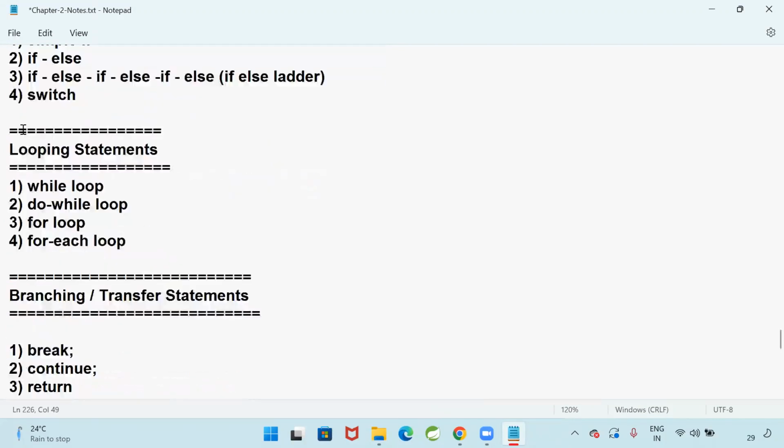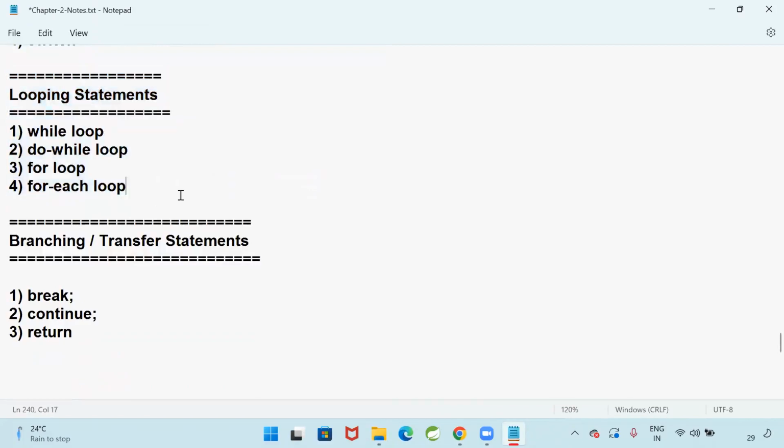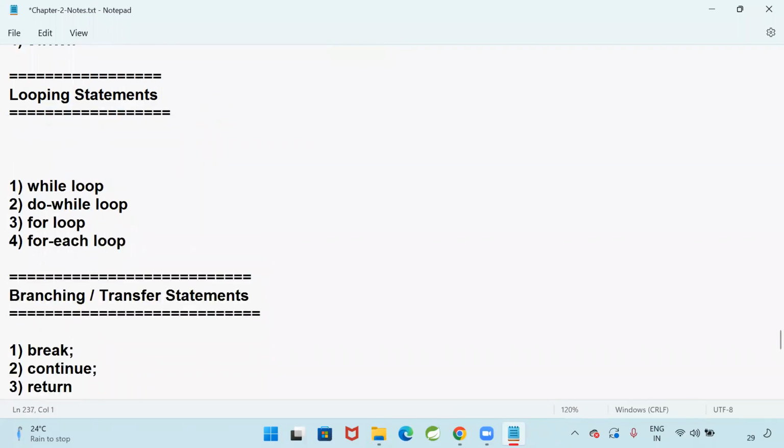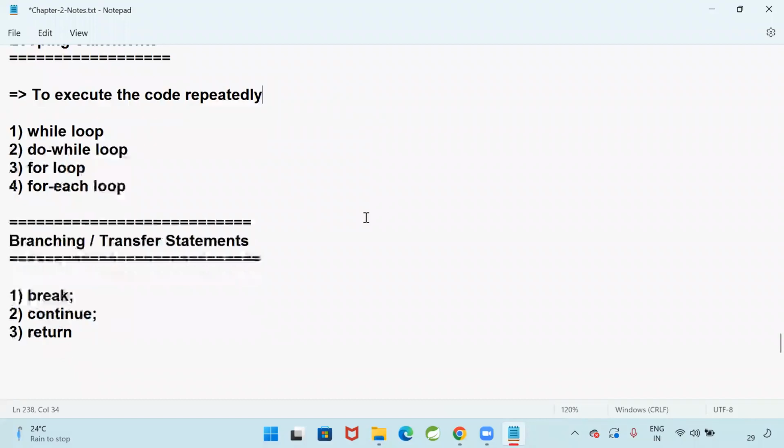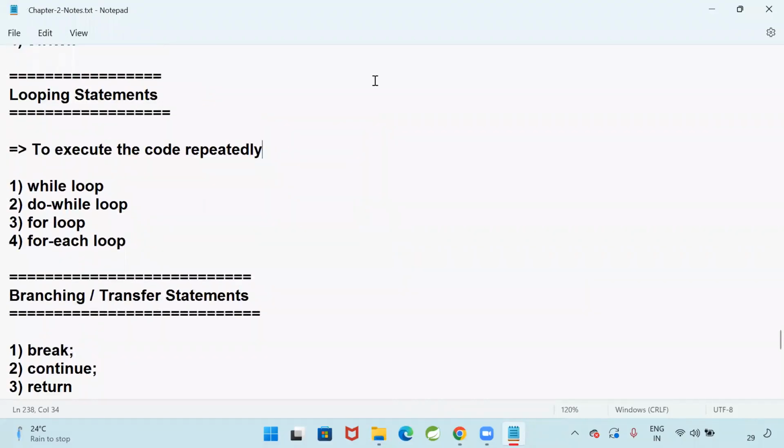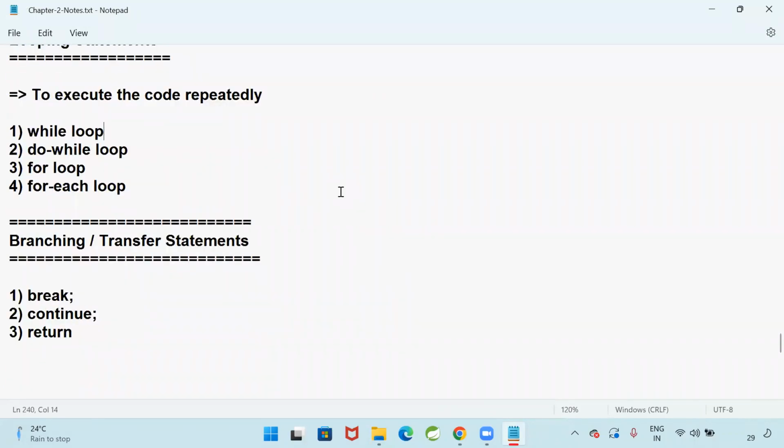The next one is looping statements. What is the purpose of looping statements? To execute the code repeatedly. How many types of loops are available in Java? Four types of loops are available in Java: while loop, do while loop, for loop, and for each loop.